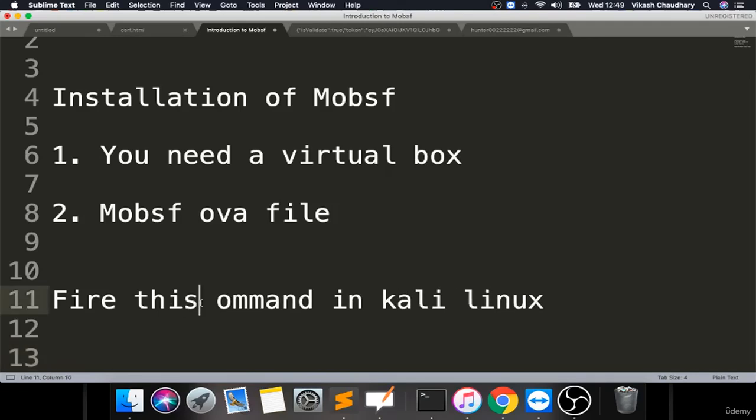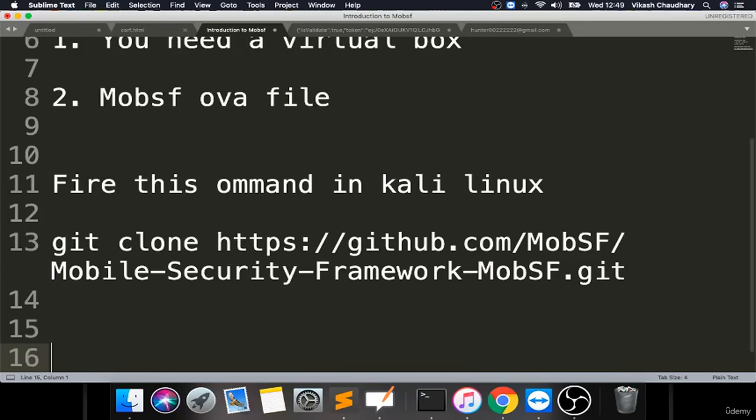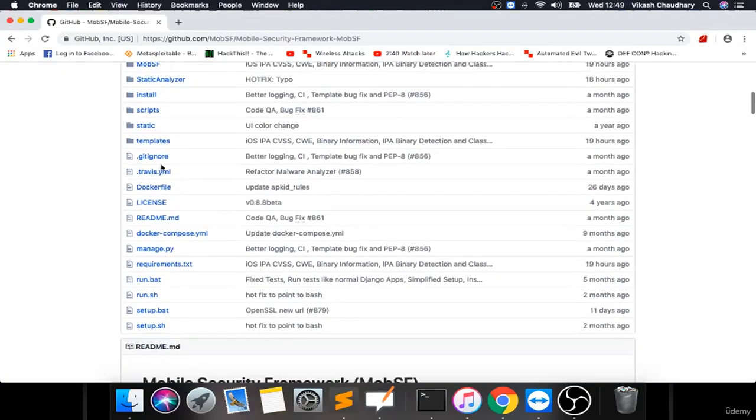So you can simply give git clone and this one. After that, you go to this Mobile Security Framework directory, change your directory to this one. Then there will be many files. These are the files that will be there.